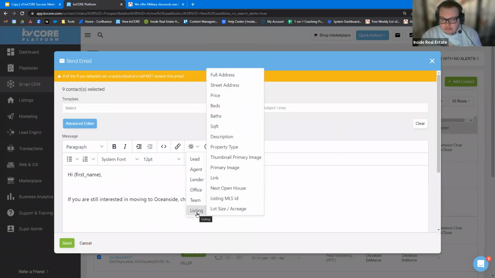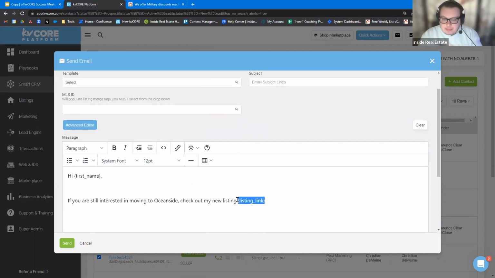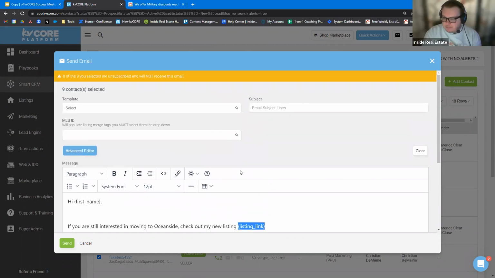of listing primary image or link. Where is it? There it is. Listing link. Now, something just appeared. If you've got a keen eye, you probably noticed it. This MLS ID. So what am I going to send out? Well, I can just grab a property, right? I can send this to the contact via the listing ID there.